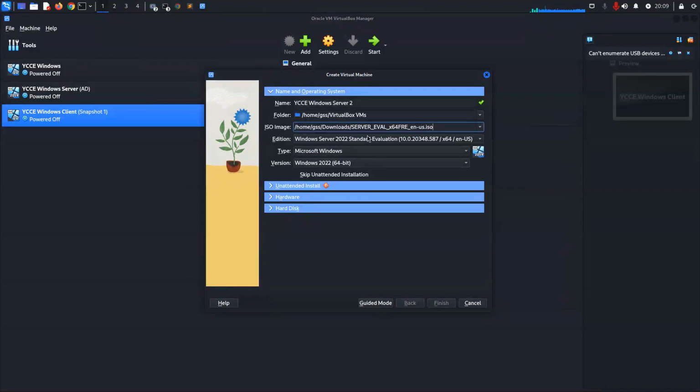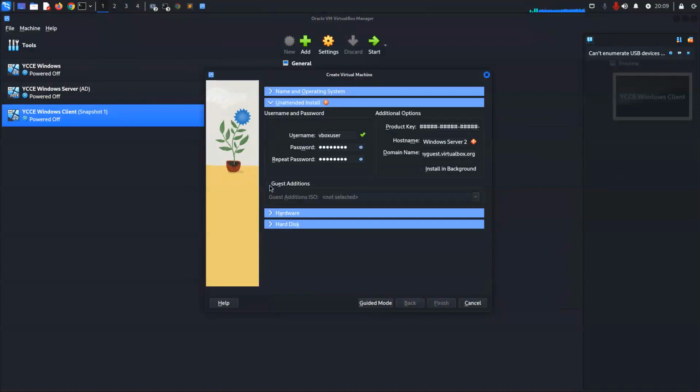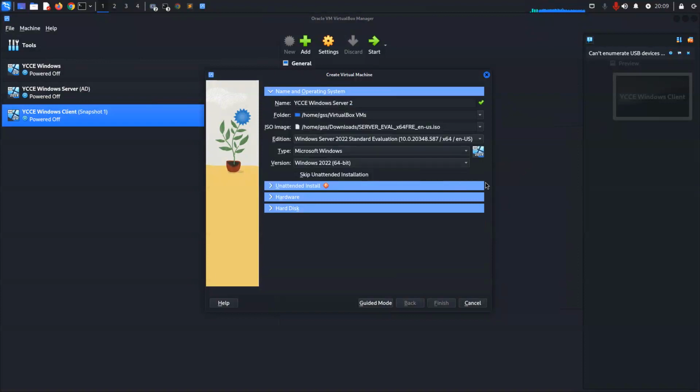As you can see, it has already identified that the edition is 2022, and the other details are auto-populated. Here, I won't be doing an unattended installation. Unattended installation is where we don't need to change any details. Since we are doing it for the first time, we won't be doing the unattended installation. So here, click on skip unattended installation.